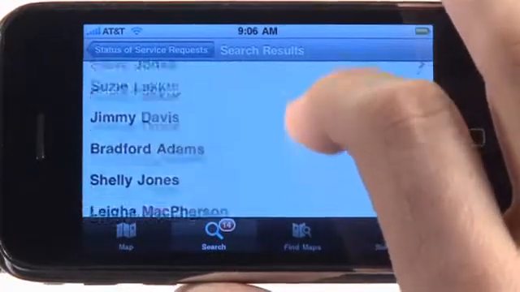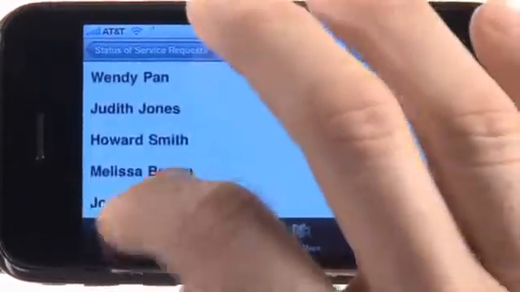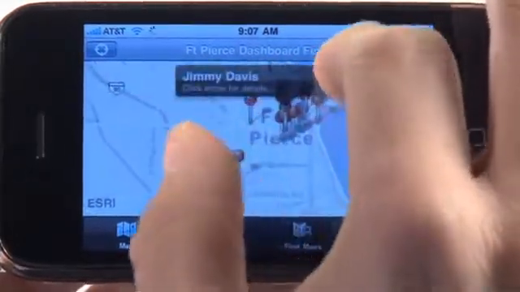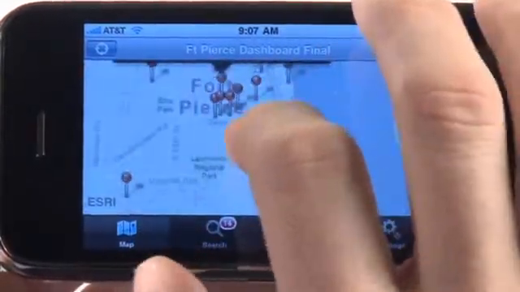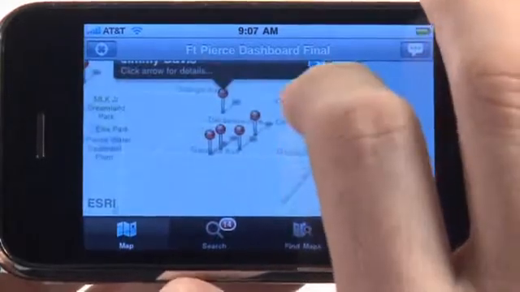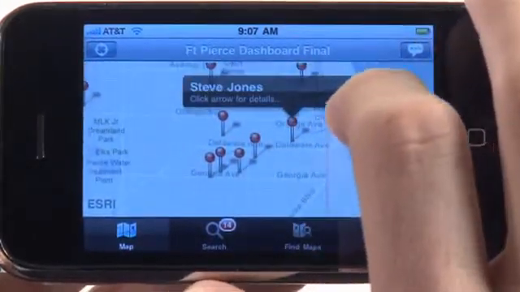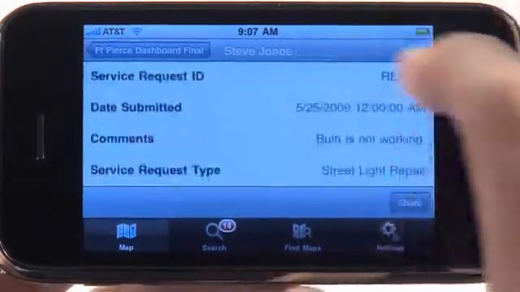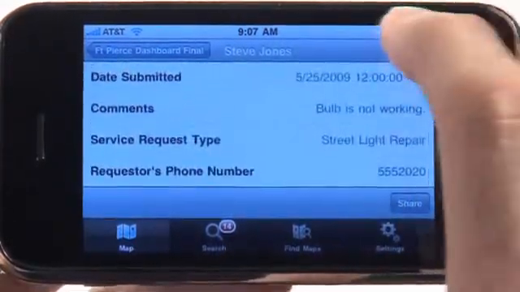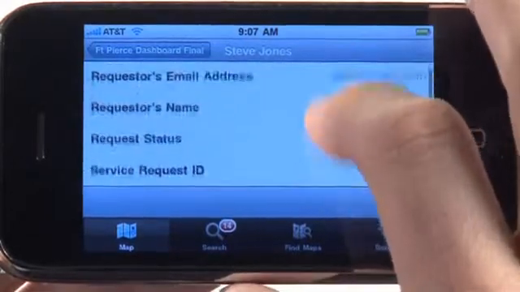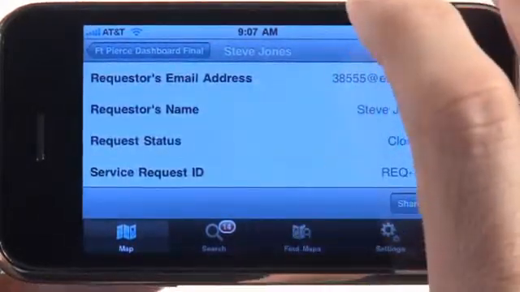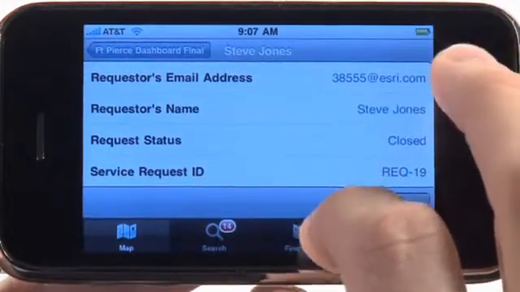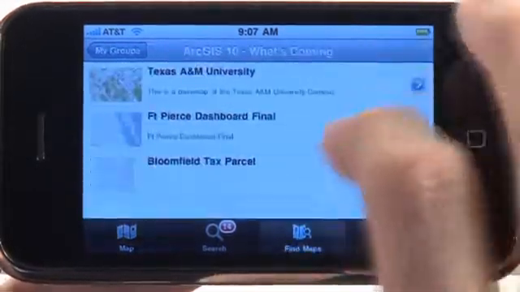Here are all the staff in the field right now. So let's go take a look at the map, and we can see the requests that they have completed in the field. So we'll zoom in just by tapping. And so here are the service requests. I'll touch this one. We can see Steve Jones and the information that he has captured and updated about a streetlight repair project that was happening in the city. So this is one example of how we can use the ArcGIS iPhone to solve problems in and around our community.